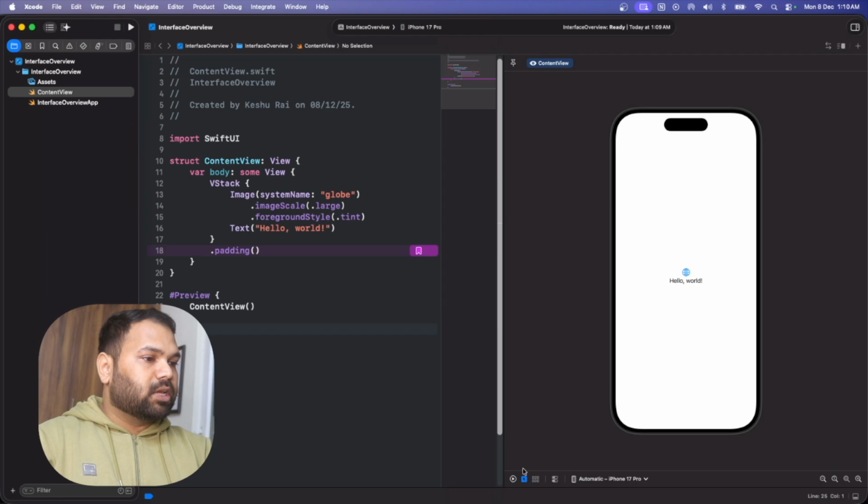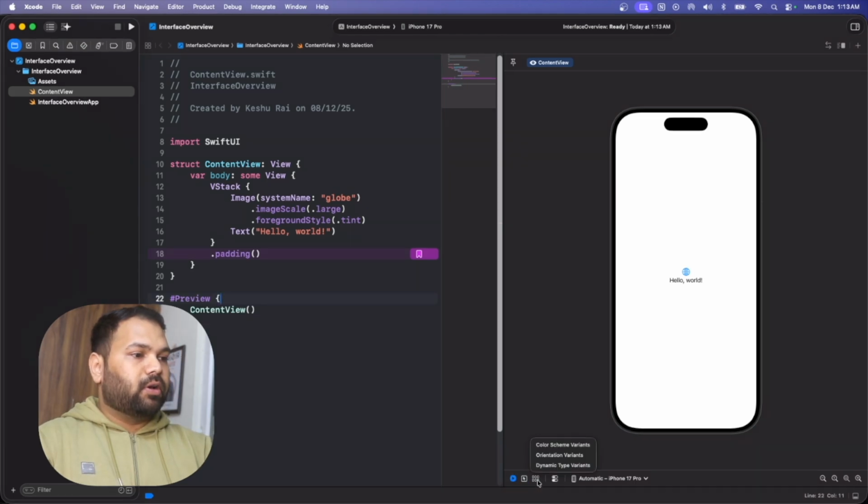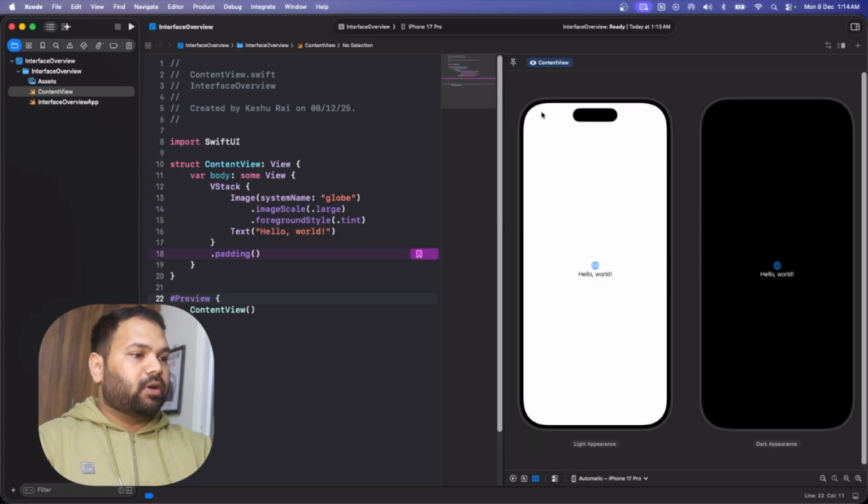Then we have some other customizations also available. So if you click on it, you can select color scheme variants if you want to show it in light mode or dark mode, orientation variants, dynamic type variants. So if you select any of these, the canvas will show in light mode as well as in dark mode.